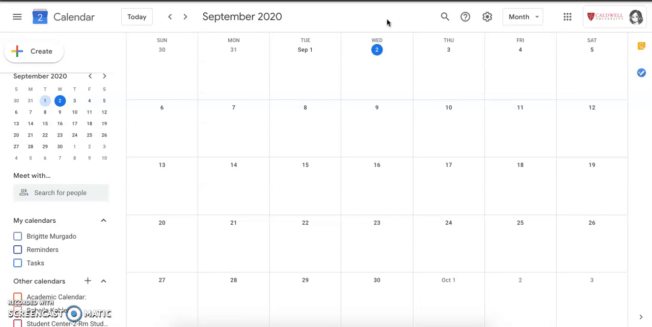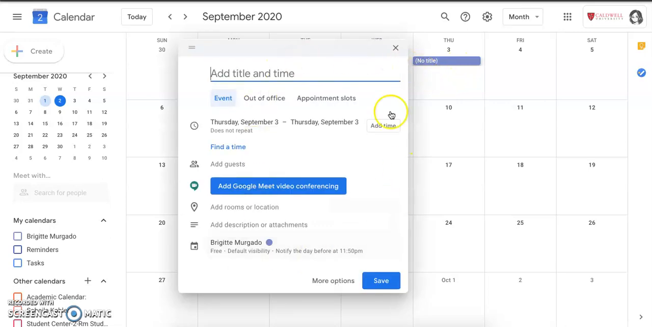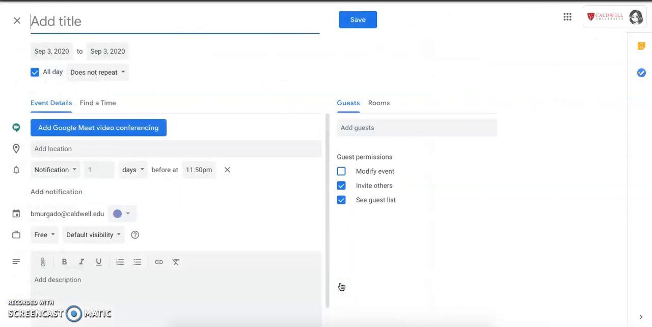What you will need to do to establish your meetings, if these are going to be for your online lectures, determine when those meetings will start. If your class is going to have its first meeting on September 3rd, which is a Thursday, just click on September 3rd and you get this little pop-up. I would like you to click on more options here, and now you get this.